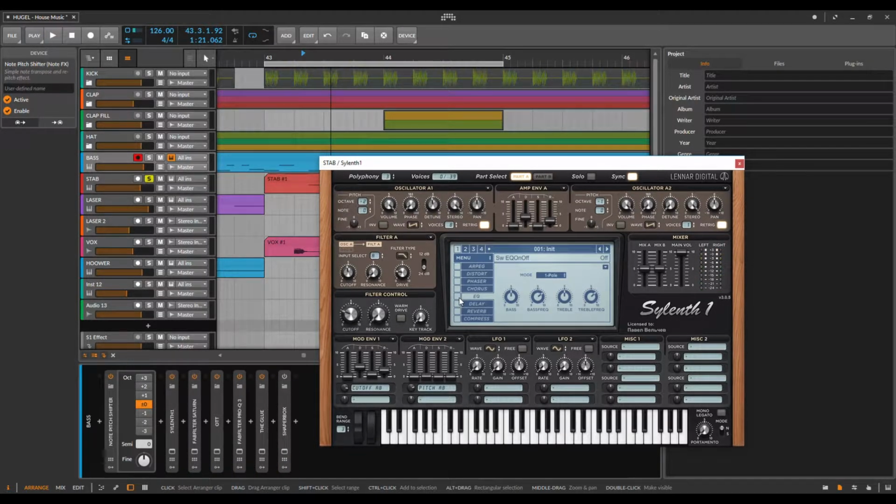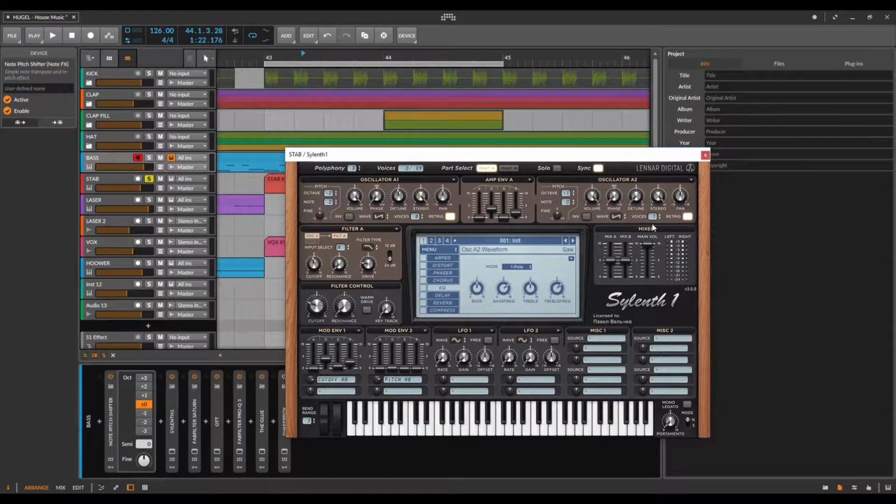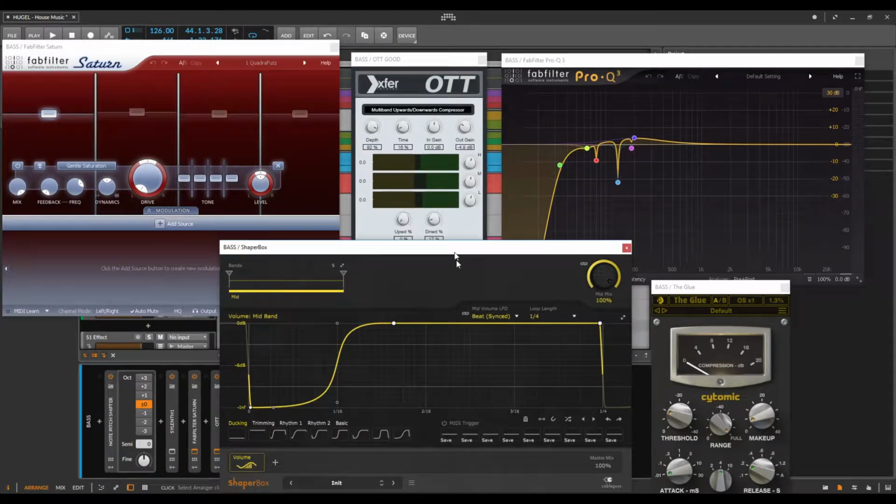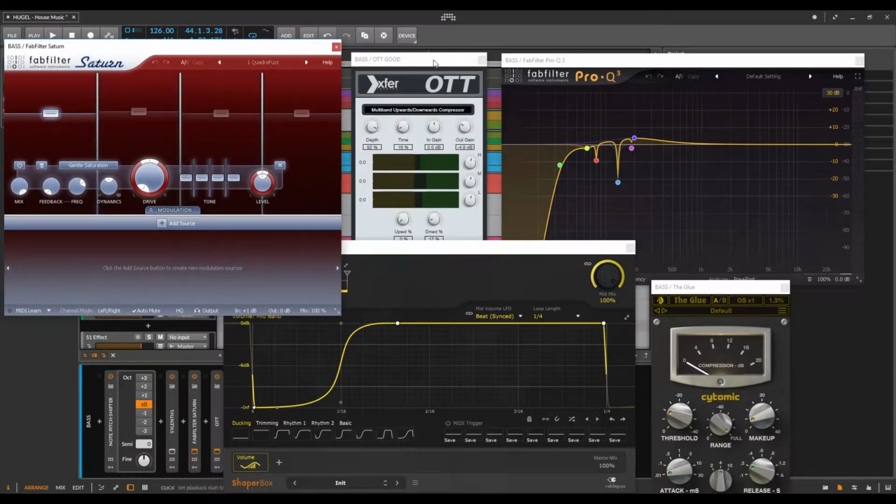Also we have two more oscillators. Oscillator A, B1, 1 voice, retrigger, pitch -1. Oscillator B2, 4 voices, retrigger and same detune, pitch -1. Sound processing identical to our bass.